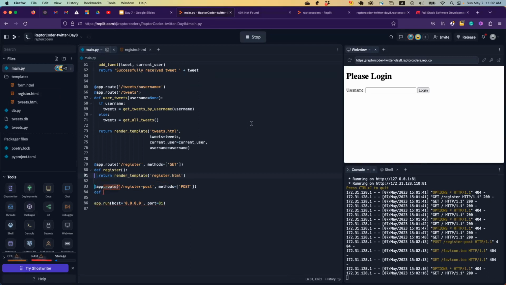You can call it register underscore post. You can just name it the same as the URL. Great. And here we need to handle the username and password, right? So here, since there is a form submitted, we'll get the handle of the form, right? And from the form, we can get the username and password.